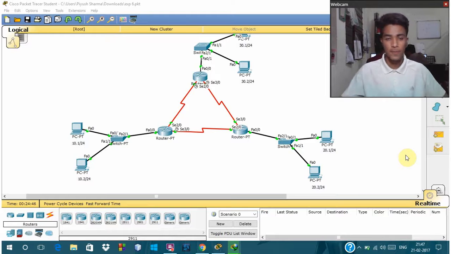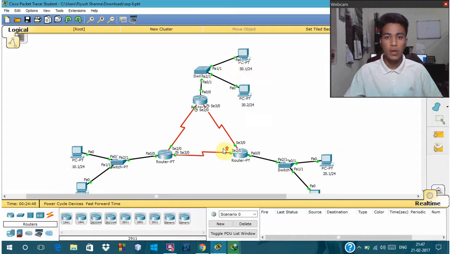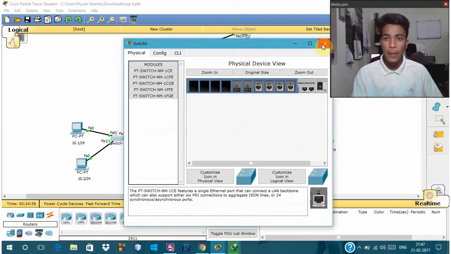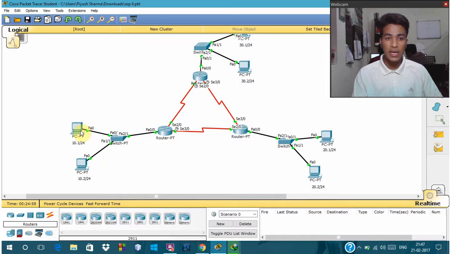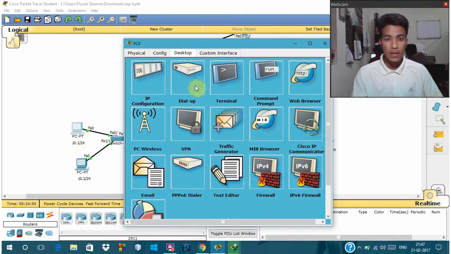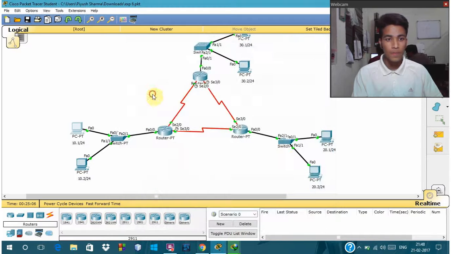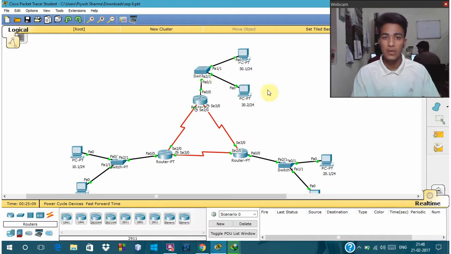Okay, so here you can see the topology. Here we have two wide area networks and three LANs. We have given the IP addresses to the computers, to the end devices. IP configuration, as you can see here, has the IP address and subnet mask. Similarly, I have given the IP addresses for all the end devices of all the networks.